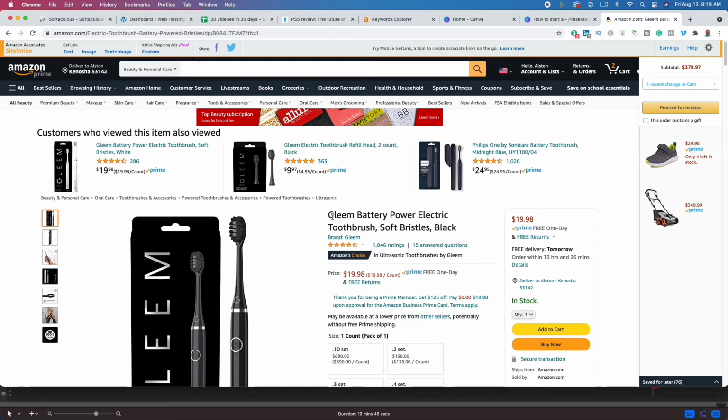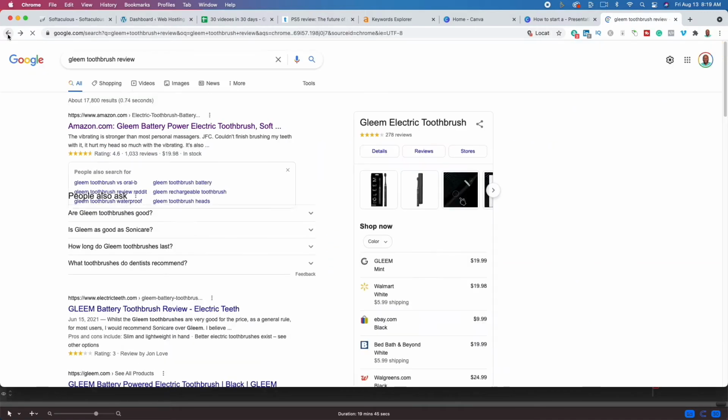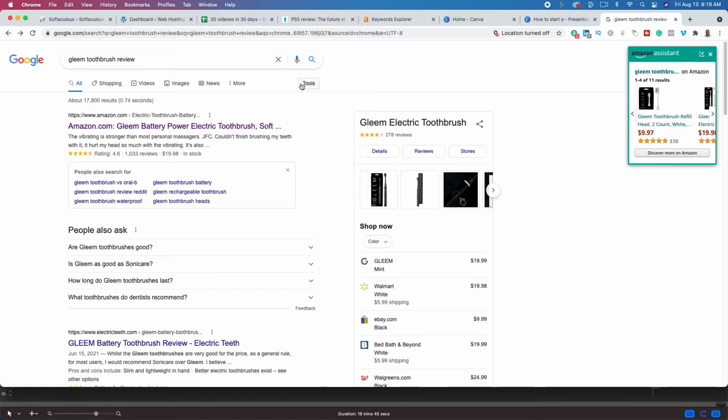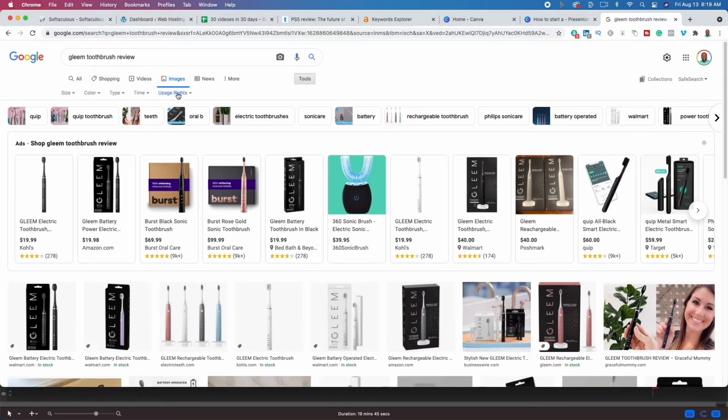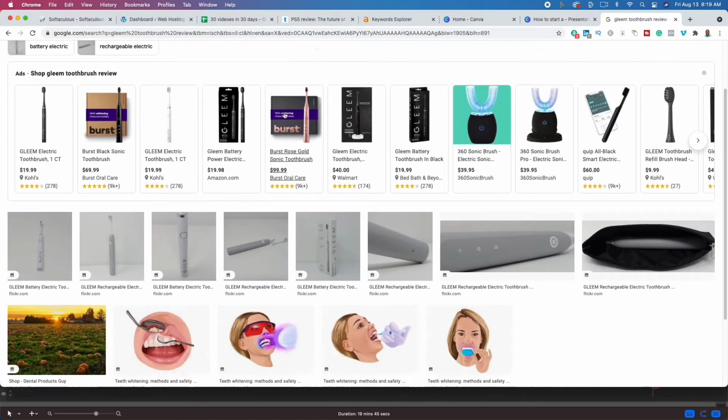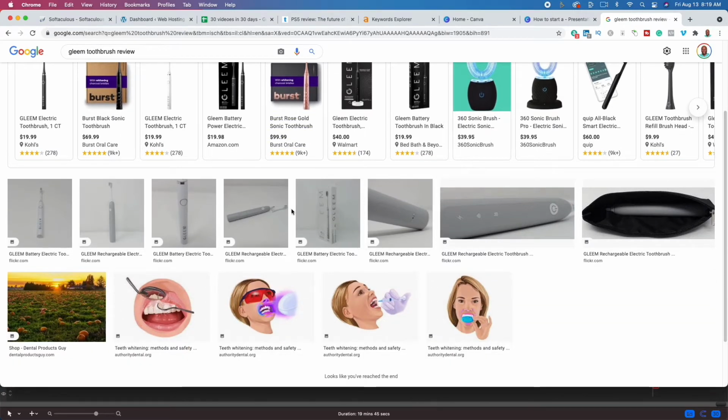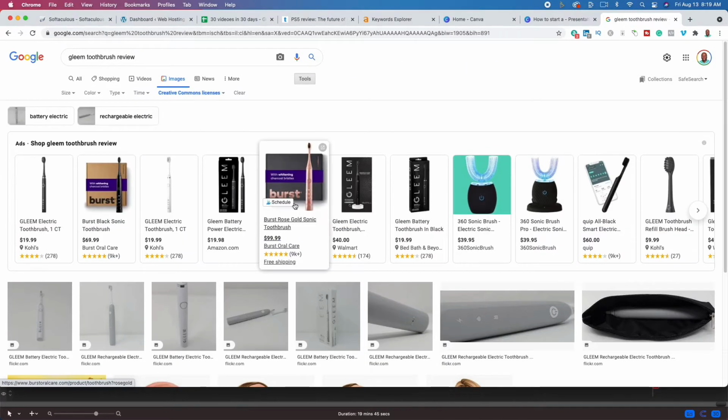If we hit back, there's a few different ways to find images that you can use in your blog. One, you can go over to more, go to images, go to tools, and then go to usage rights and go to Creative Commons. You can use these right in your blog, as long as they're relevant to the review that you're doing.